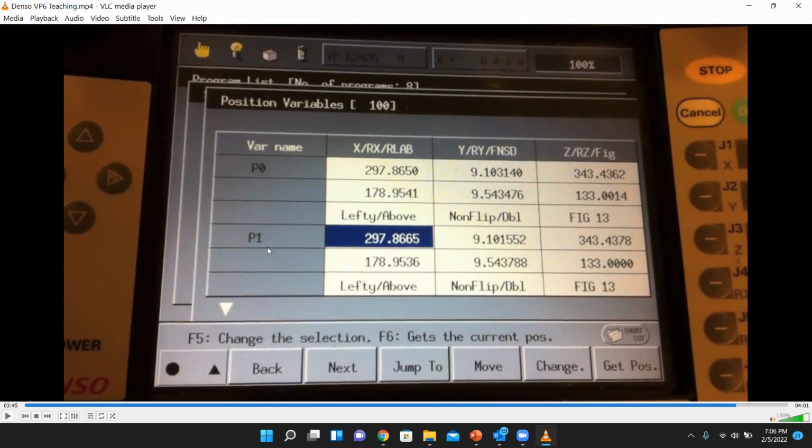So there are different coordinates, right? You can see over here, left above, non-flip, and you can see these angles changing slightly for all 6 joints, right?